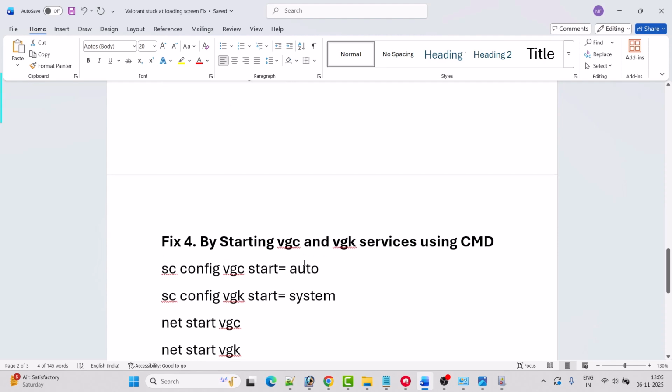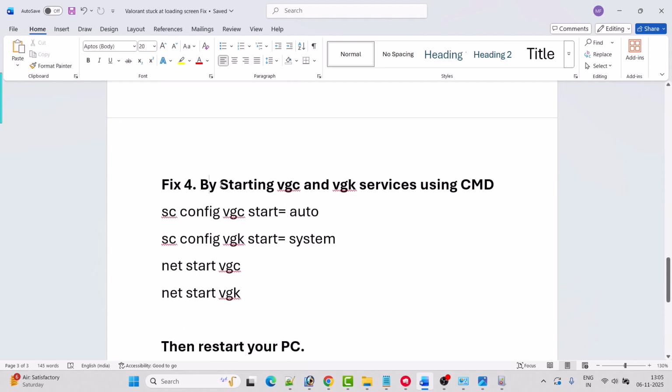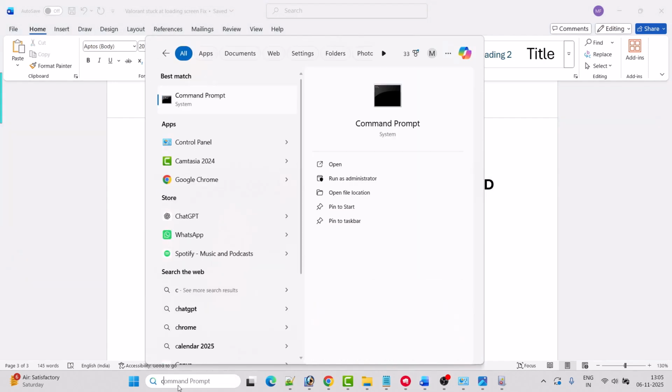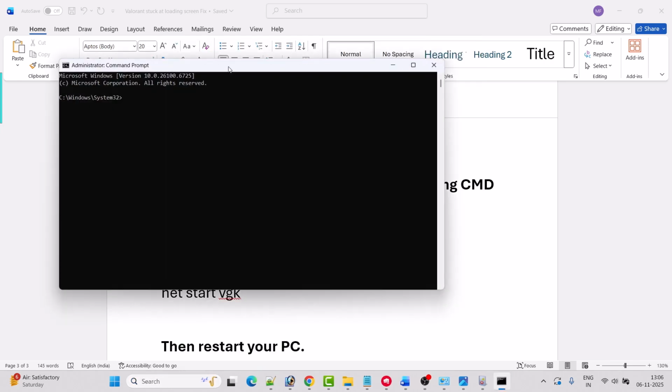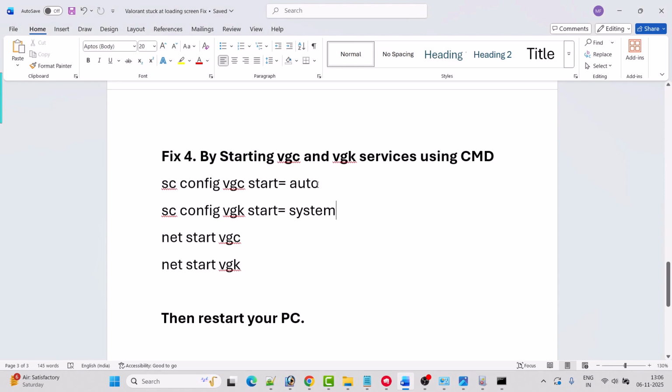Now, if your problem is still not solved, then you have to start the VGC and VGK services using CMD. So in Windows search, again type CMD and open it as an administrator. Click yes to allow. Now you have to copy these codes from my video description one by one and hit enter.